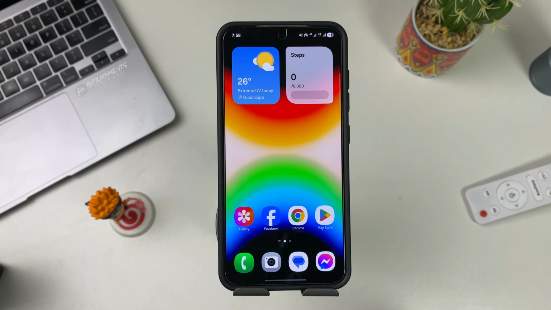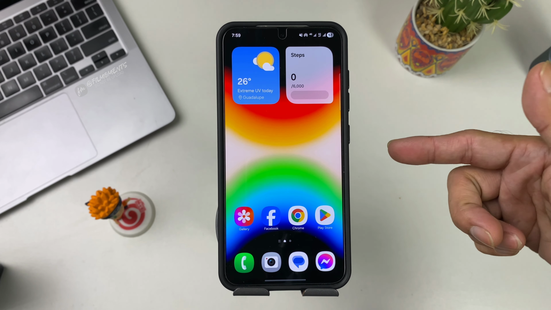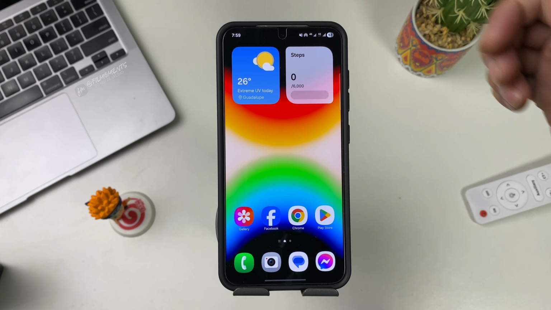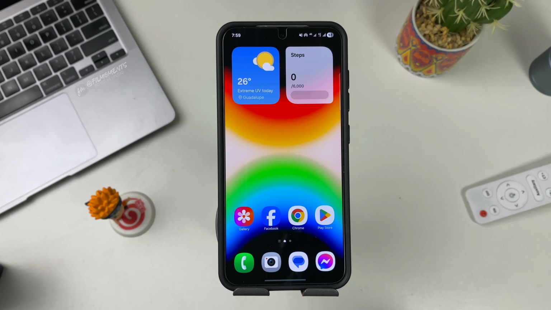Have you ever taken a screenshot on your Samsung phone and you wish that you could remove the top status bar and the bottom navigation bar? Well, you're not alone. In this video, I will show you how to hide the status bar and navigation bar when taking a screenshot on Samsung phone.